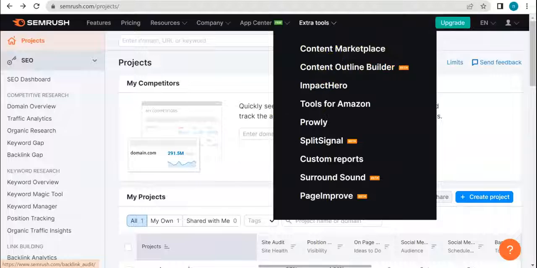Some of these we have discussed in dedicated videos, like Content Marketplace, Outline Builder, tools for Amazon, Custom Reports, and Surround Sound. So these are tools that I have discussed in separate videos, but today we'll be going over the other tools. I believe these are third-party tools. We're going to have to check on that a bit more later on. But yep, today we're going to be talking about Impact Hero and Prowly. So without further ado, let's go ahead and click this link for Impact Hero.